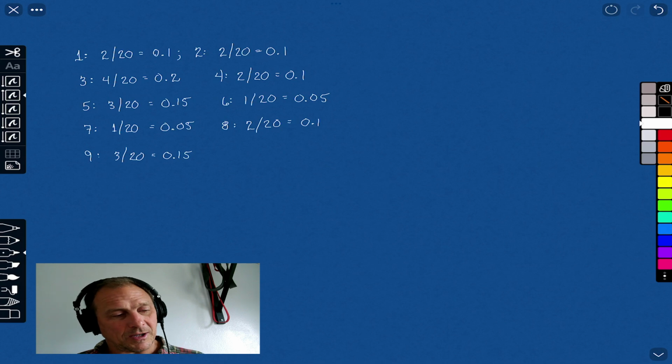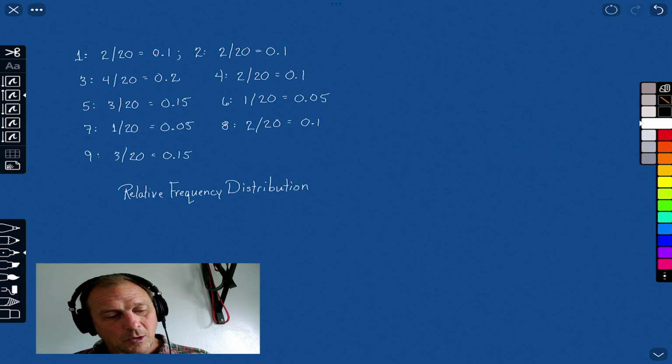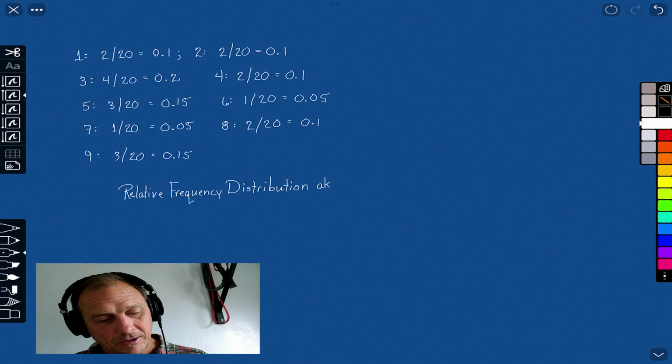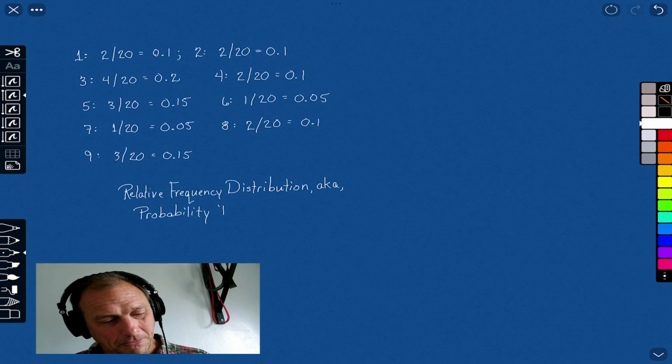Okay, now from here we can make our relative frequency distribution. Which is, or you could say, aka probability distribution. Probability distribution. Okay, and here we go.